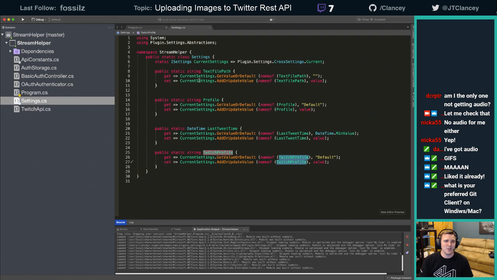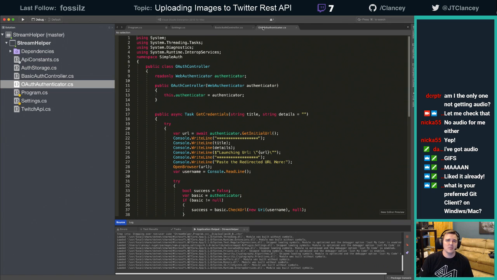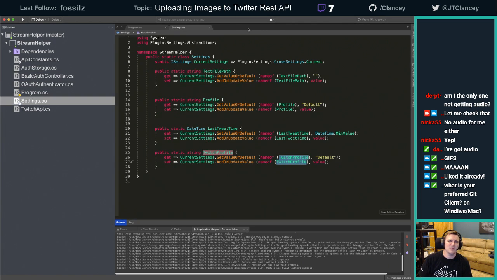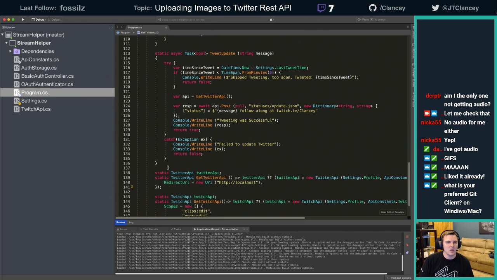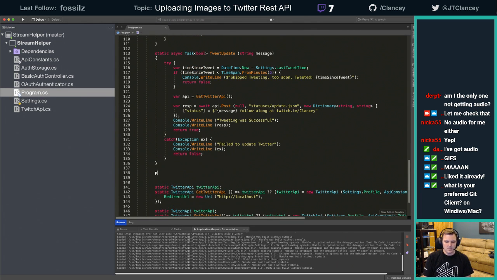Technically we could have moved the settings into here. I don't count the auth controller stuff, just because that's not application specific. It's stuff that I don't include in my library because people on iOS don't need it, but that's library code. It doesn't count. Okay, so let's go in here and do a public static task.